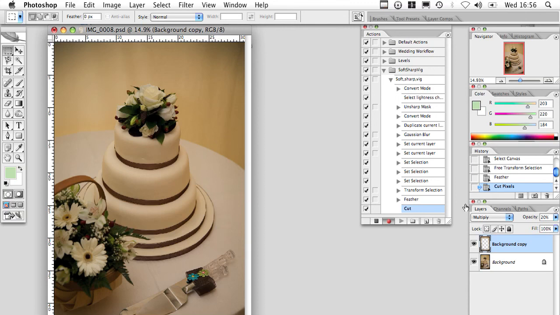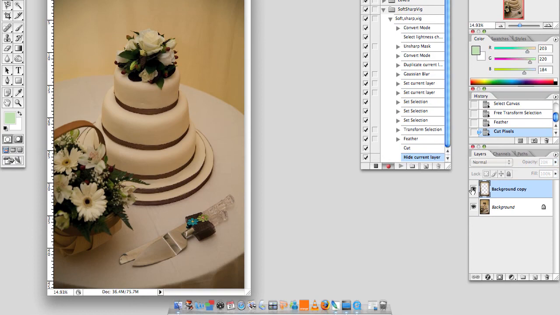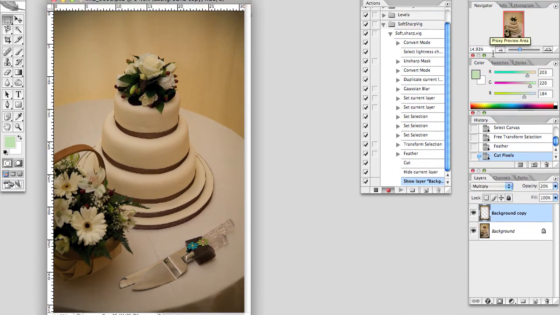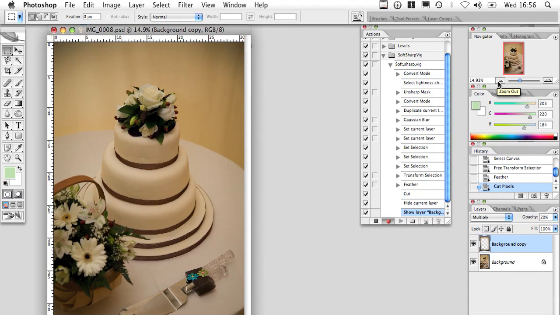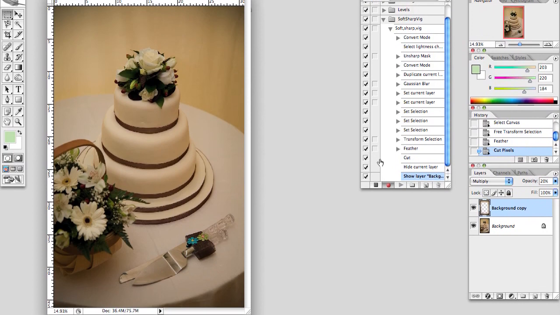Now, while it looks quite subtle, if we come down here and turn the vignette on and off, we can see the effect it's had. It really just draws your eye into the middle of the image and gives more sort of preference to your subject. And all of our actions here have been recorded, so that now we can run every image through the sharpening, the softening, and the vignette, and it will apply to both portrait and landscape images.